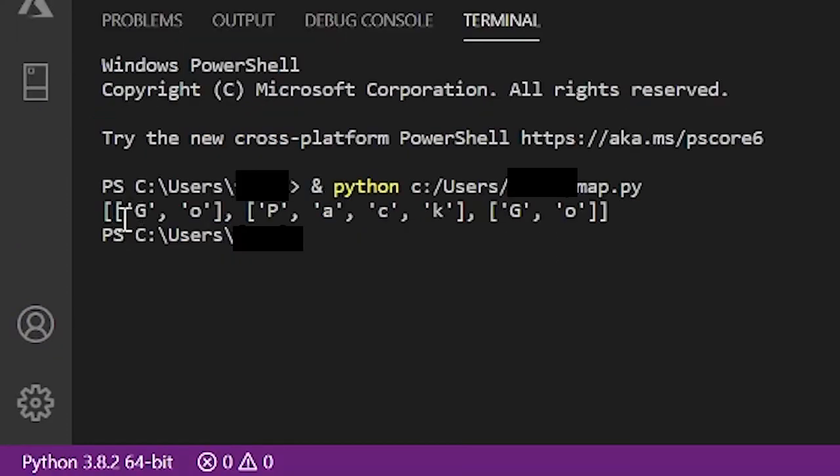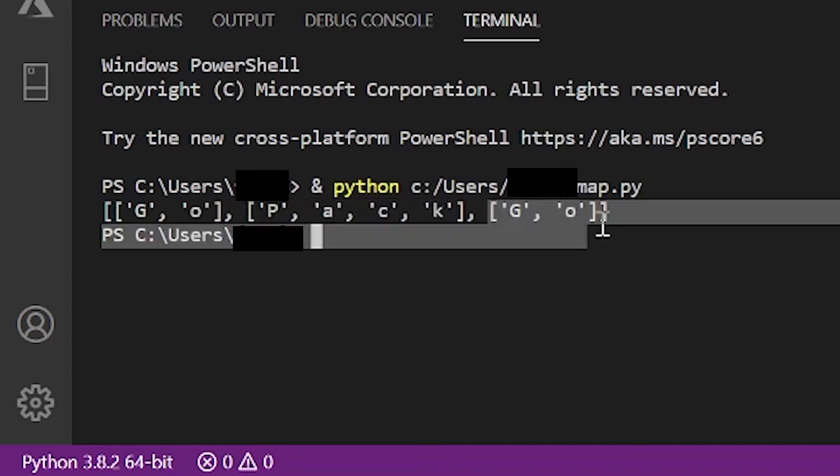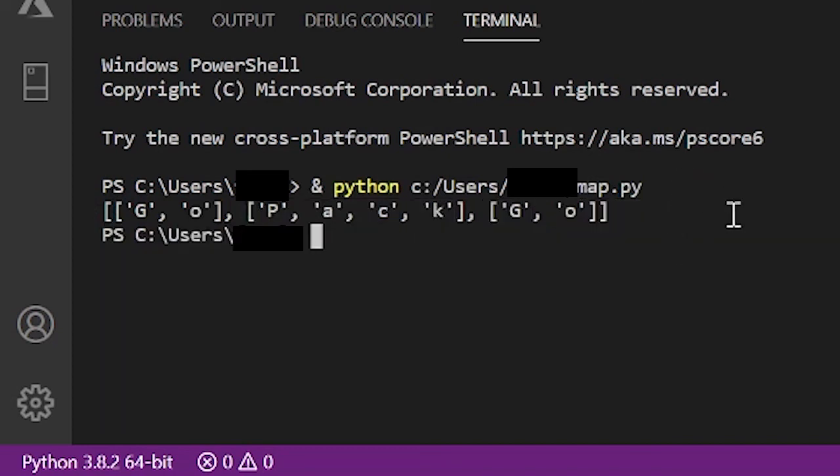And as you see, we have go as its own list, we have pack as its own list, and we have go as its own list. And all of those lists are stored in that main list, which is L1. And each of the characters in the strings have been converted into their own values. And this is actually a two-dimensional array. And I do have a video about two-dimensional arrays on my channel, so check that one out too.